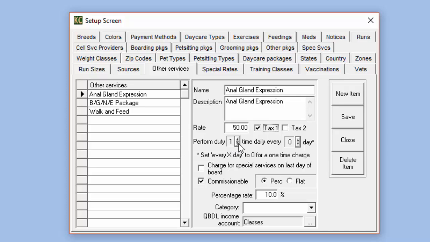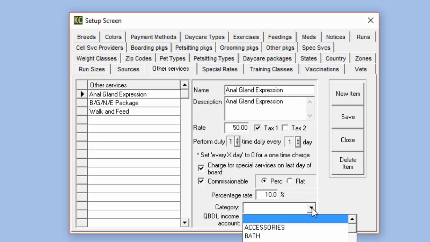We're going to choose how many times this service is performed daily. If it's only a one-time charge during the pet stay, we want to set that every day to 0. Otherwise, we can make it a service that is performed one time a day, twice a day, every 2 days, etc. We can choose to charge for special services on the last day if it's a boarding reservation. And we can set up commissions and QuickBooks Direct Link account information and inventory category information for each other service.